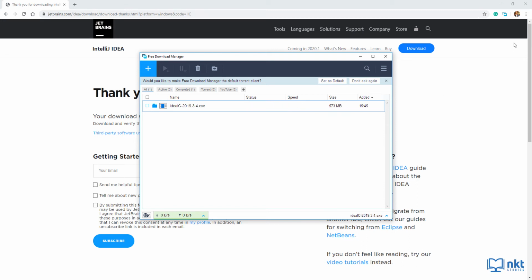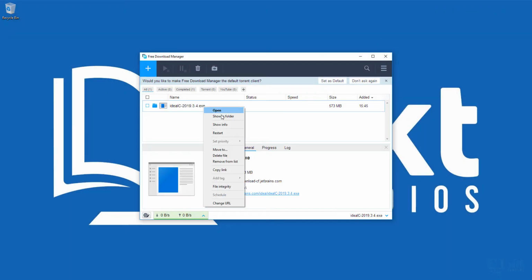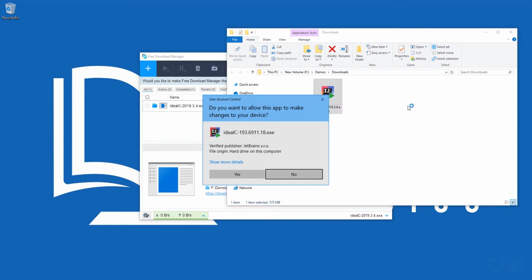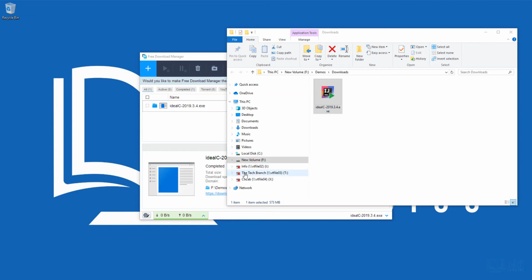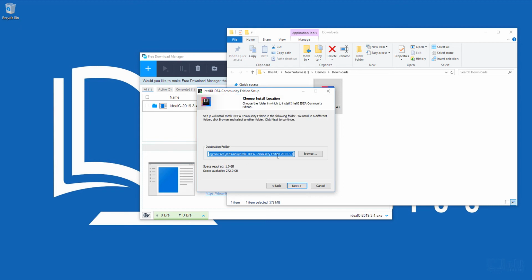The download is done. So just navigate to the folder where it's downloaded and then double click it to start the installation. So I'm just going to close this and then show in folder and then double click to start the installation. Just click yes because it wants to make changes to the device. And then click next here, and then it will give you the destination folder. If you want to change this, you can just click on browse and select a different folder. I'm just going to keep the default, so I'm just going to click on next.